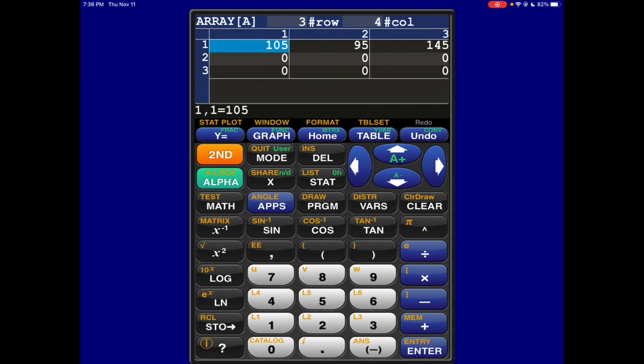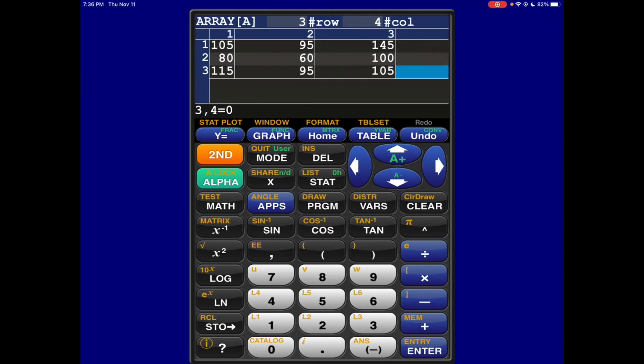So the first row for my observed values is 105, 95, 145, and 55. The second row I'm going to type in is 80, 60, 100, and 10. And then the third row is 115, 95, 105, and 35.